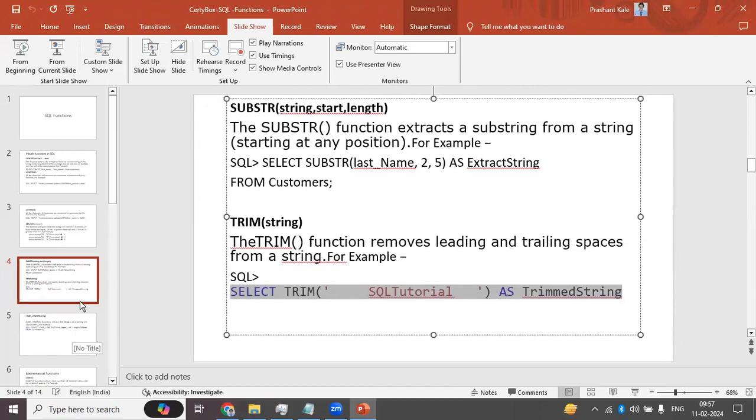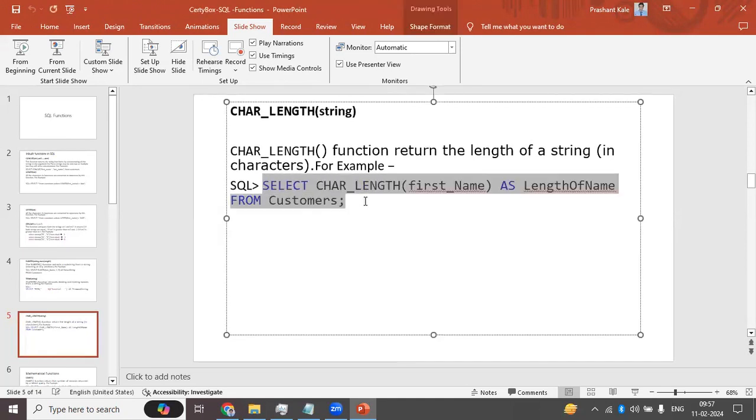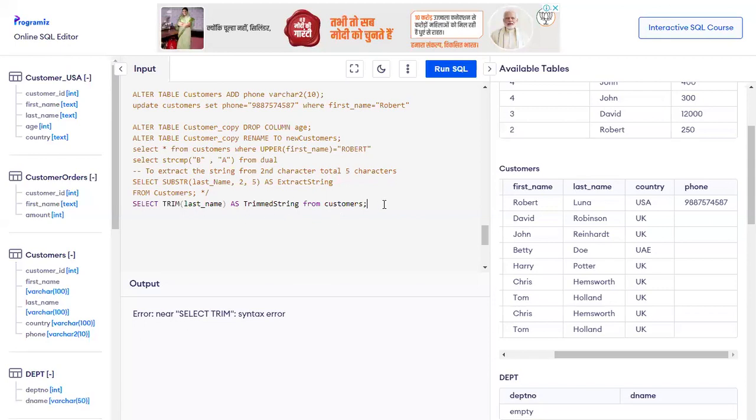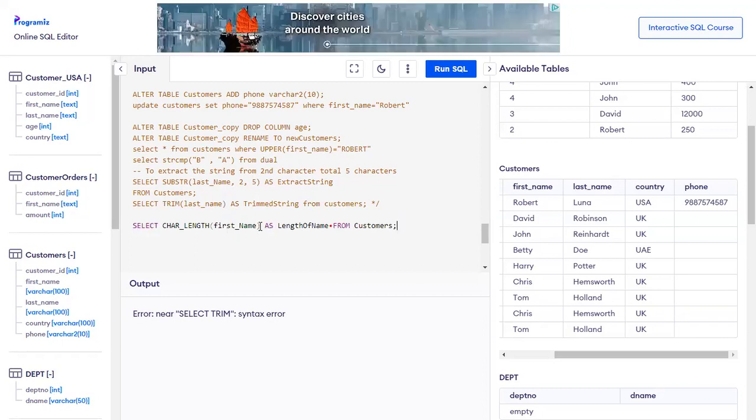Now we are using some functions that may not work, don't worry about it. Like character length. Let's check. You want to find out the character length of that string. It has to show you the length of that particular character field. These are some functions we try to use. Let's see how it works. I'm trying the character length function for first name, for length of name.